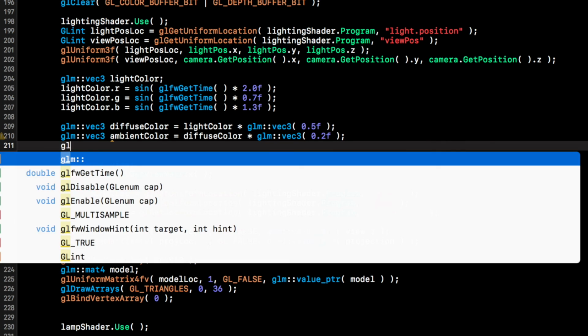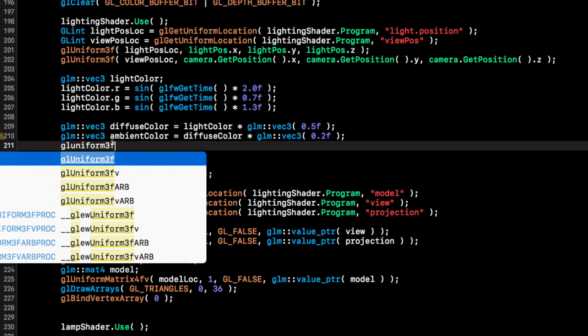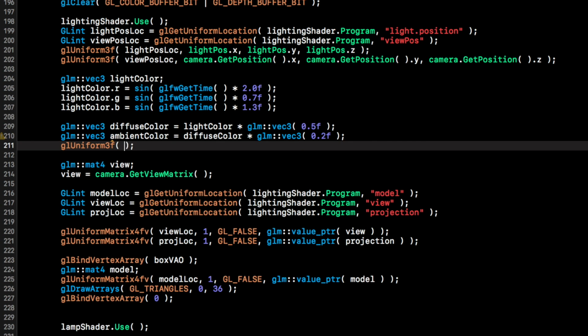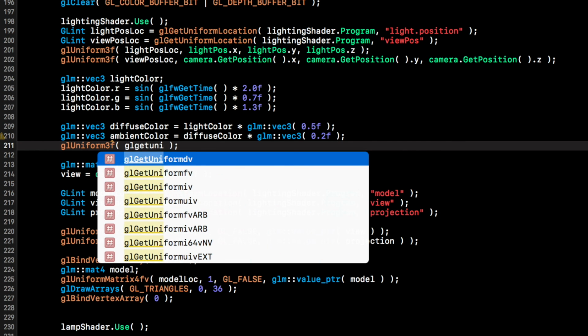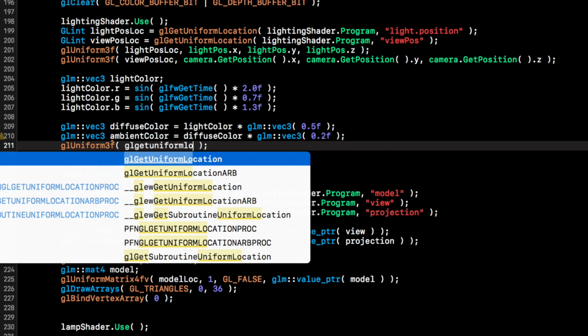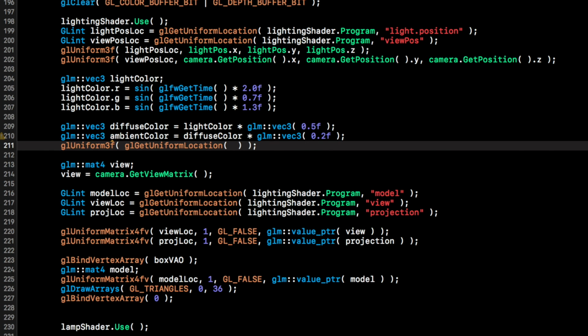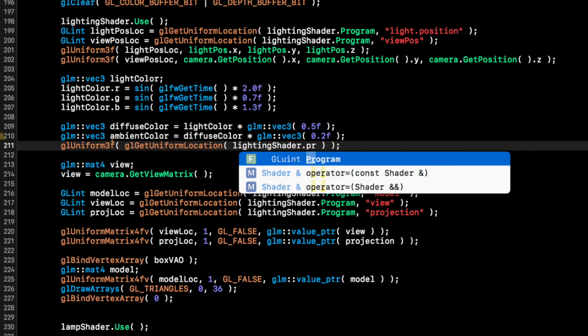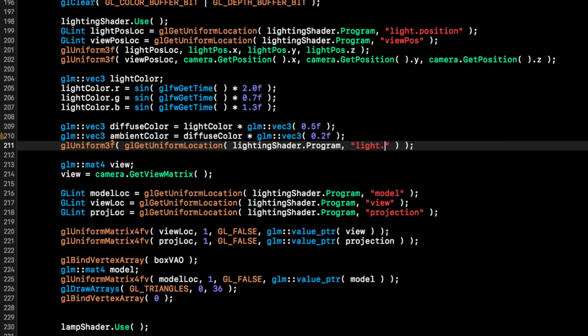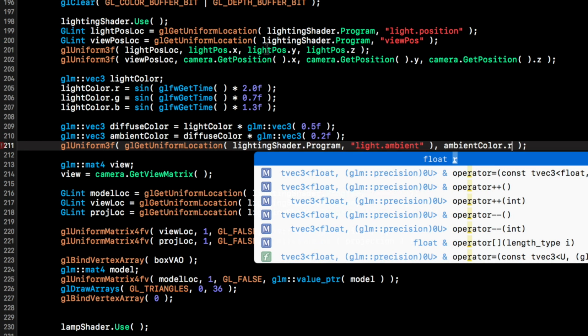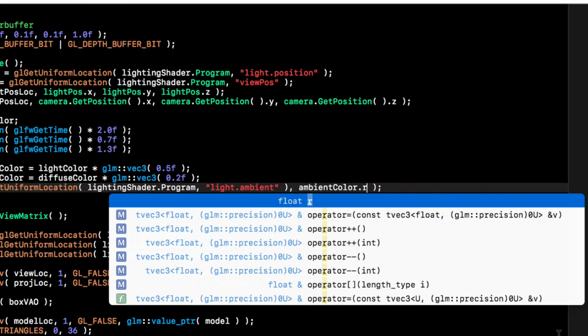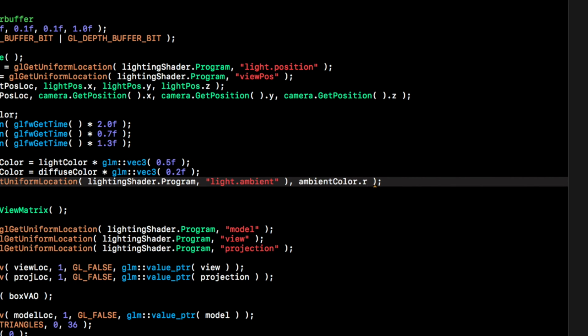Now what we need to do is glUniform3f, glGetUniformLocation. I'm going to do lighting shader program, light.ambient. We're going to do ambient color .r. Probably best if I move the screen over slightly so you can see it a little better. I'm going to copy and paste this because I think you can guess what the next two parameters are going to be. R, G, and B.